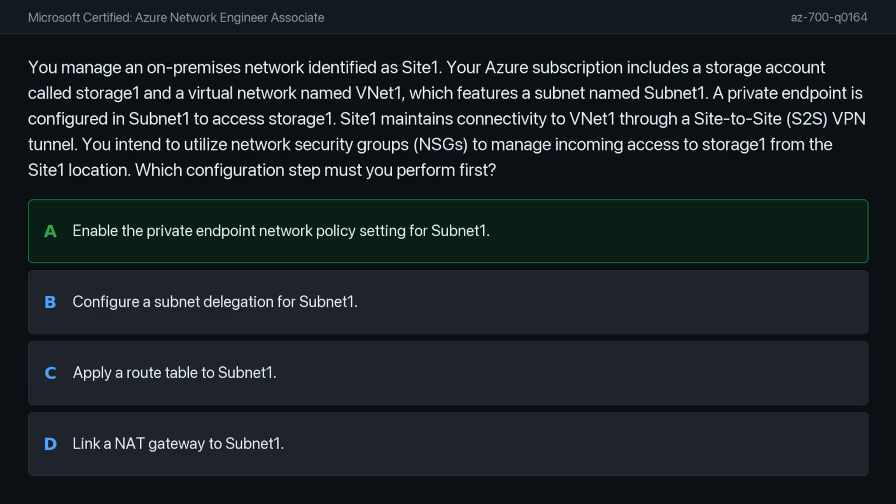Regarding the other options, subnet delegation is used to allow specific Azure services to inject resources into a subnet, which is unrelated to this security requirement. Applying a route table manages traffic flow patterns rather than security policy enforcement. Finally, a NAT gateway is designed to manage outbound internet connectivity and does not address the need to enable security group enforcement on internal private endpoints.